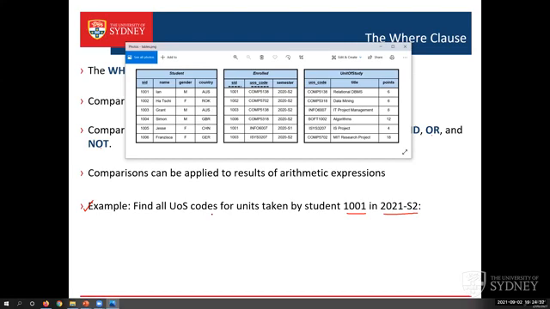Someone wrote select unit of study code from enrolled where SID equal to 1001 and semester equal to this. Excellent. First thing we need to figure out in which table or how many tables do we need in this case, right? Yep, next answer looks right as well. Yes, excellent job.